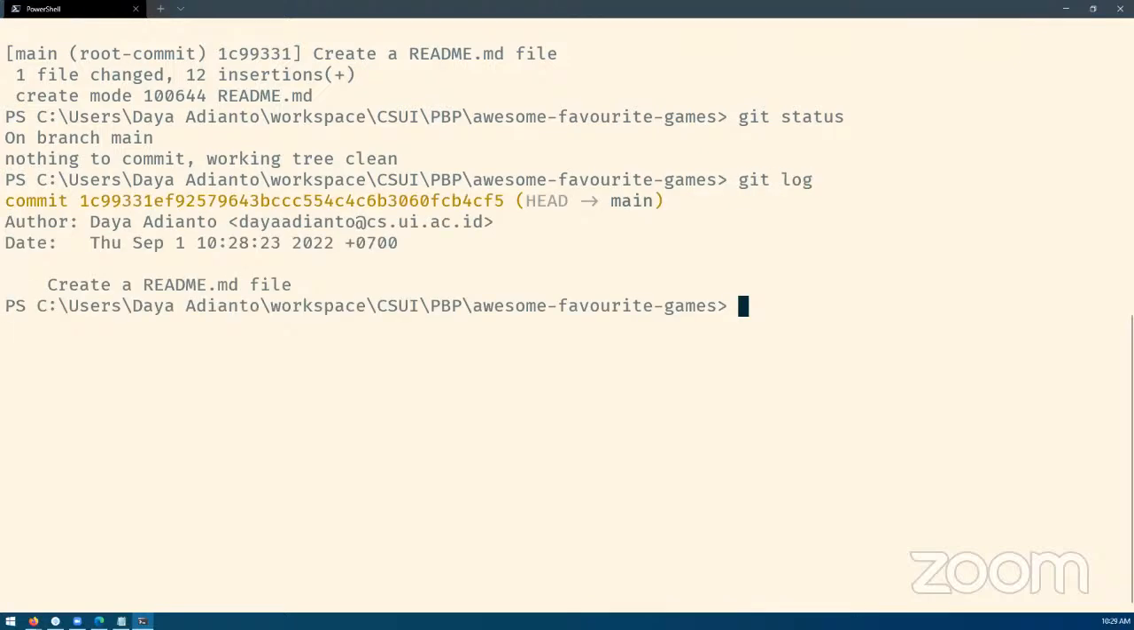Now, in the git log, you can see that currently there is one commit here, described with the message "create a readme.md file." And the commit was created at this timestamp by myself. So that's one example of making a simple change using Git.